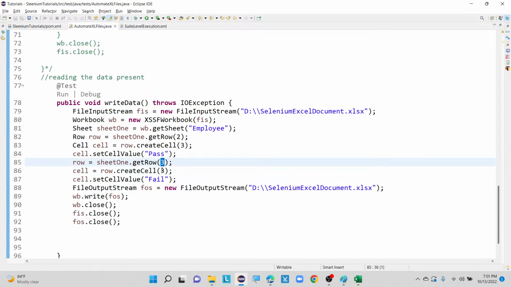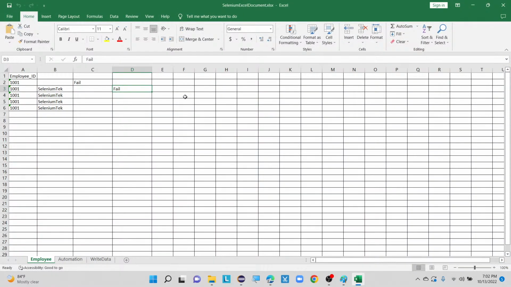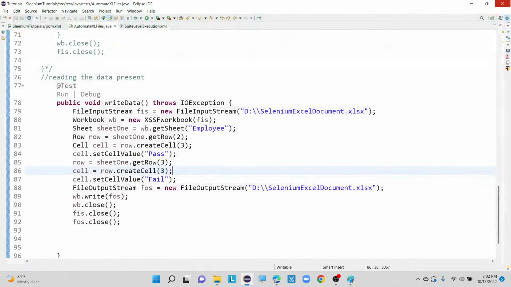Get row of 3, set cell value as create cell 3, and then you can set the value as fail. In the same way, get row of 2 and create one cell in row number 2 for setting the value as pass. In the same way, go to row number 3, create cell number 3 and set some value as fail. So you can see here we don't have any updated value. It entered as pass, then it overrode the value pass with fail. So that's why we are not able to see the pass here.